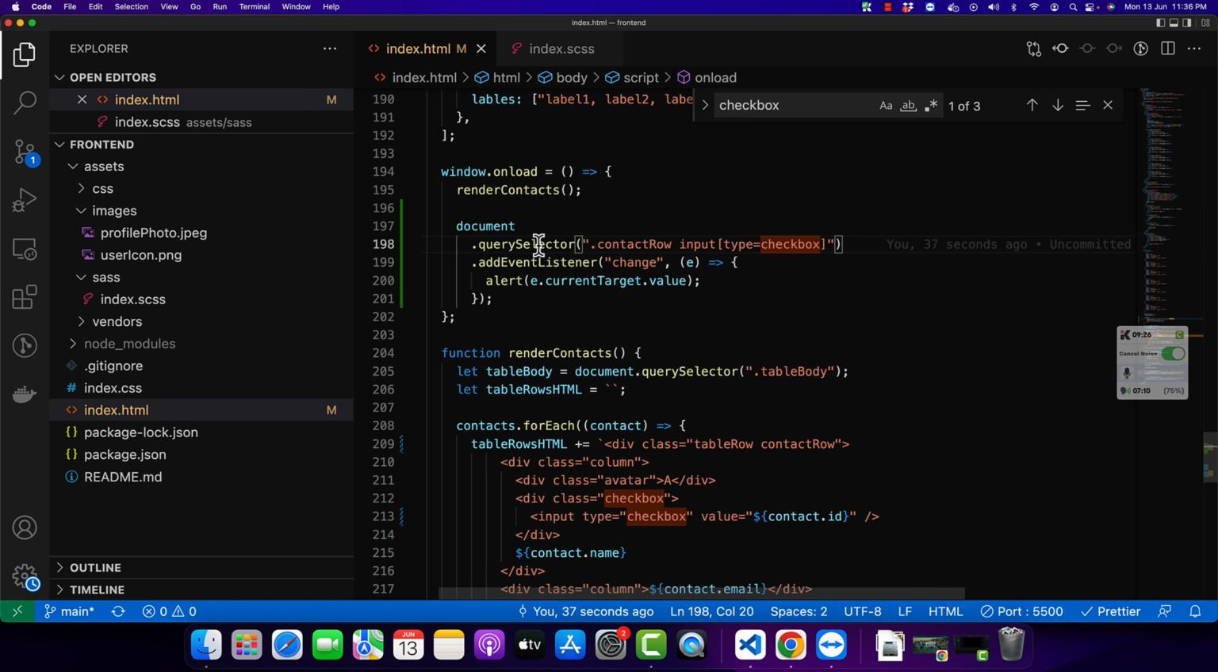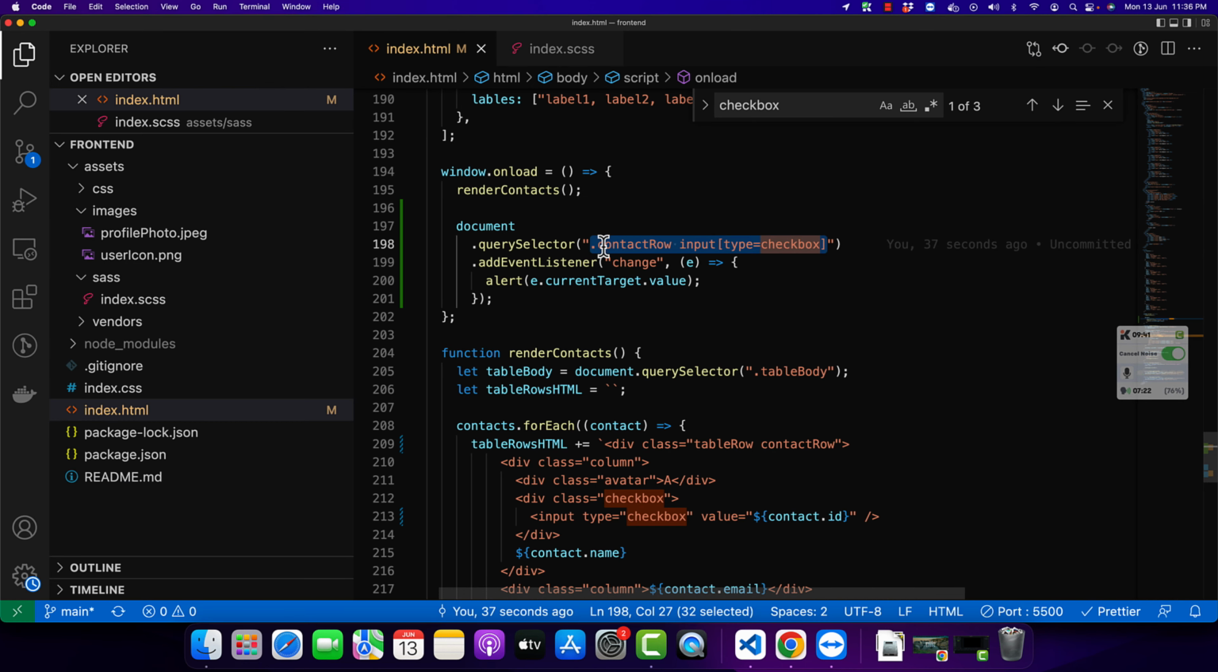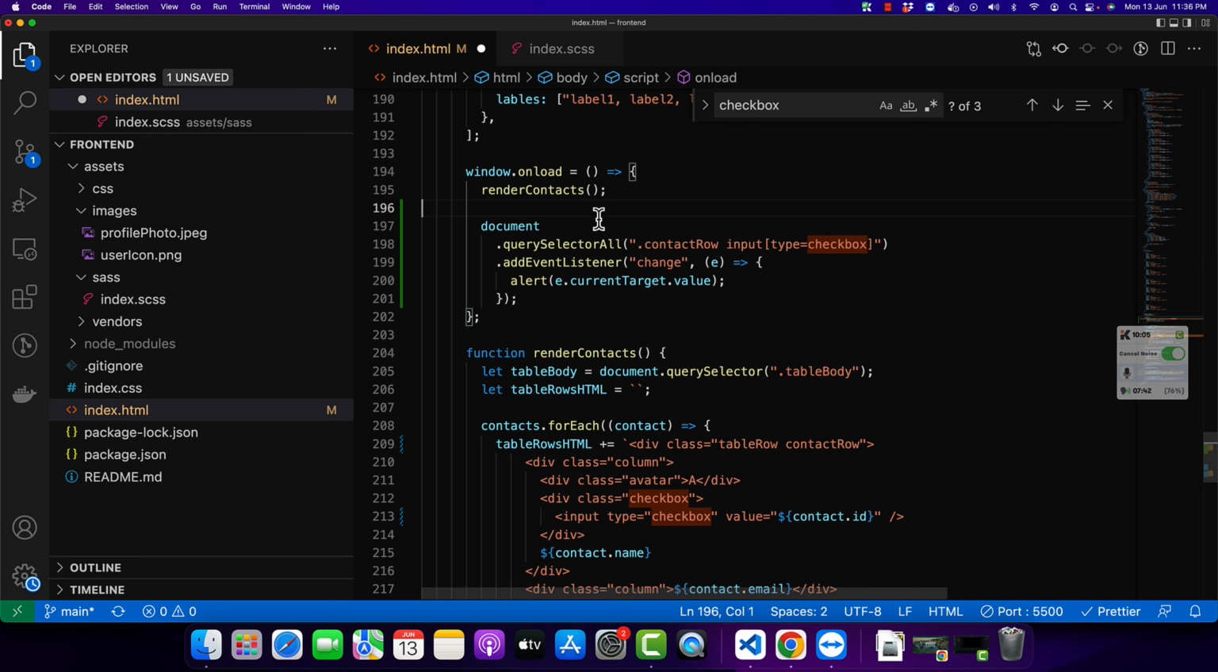So if you use the query selector function, then it would select only the very first element matching that selector. So here there are multiple elements with the same selector, but it is picking only the first element with that selector. But we want to select all of the elements with that selector, and we want to register the event listener on all of those elements. So for that, we have another function that is query selector all. With that, it would give us an array of all of the checkboxes, and then we will iterate over that array, and then we will register the event on every checkbox one by one in that array.